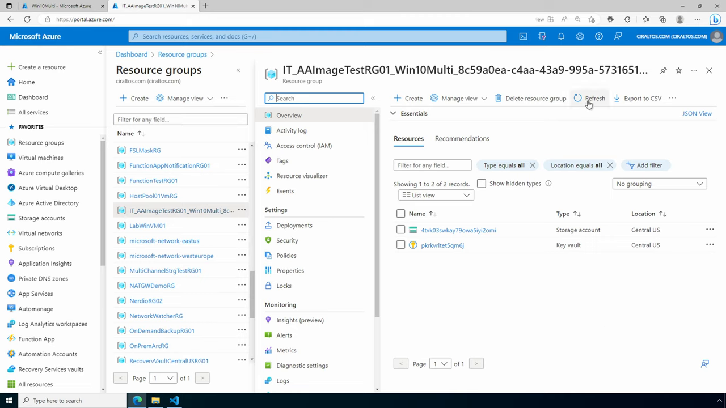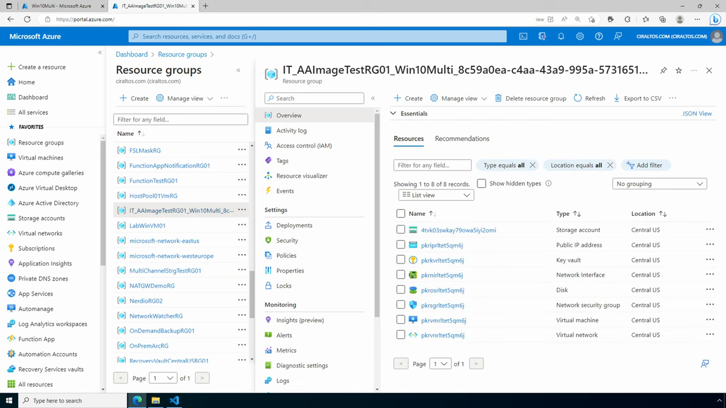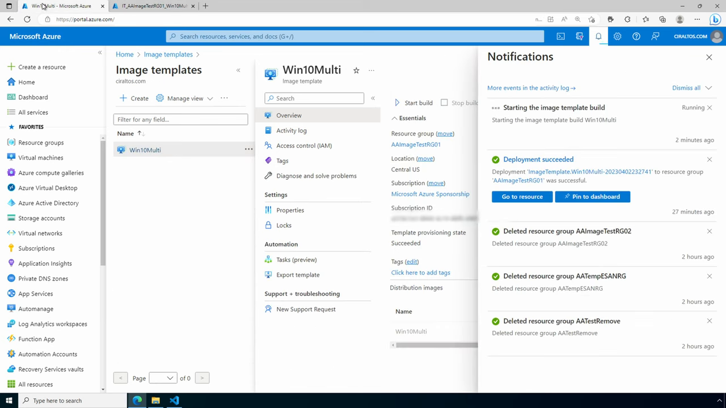Let's refresh. Now it's created network interfaces, disks, virtual machines, and the virtual network. You can refresh this as it moves along. Eventually, it'll delete everything but the storage account. Once only the storage account is left, then the image process is close to done. We can go back to our image template. And under notifications, it'll indicate when it's finished. This is going to take a few minutes or probably even longer to finish. I'm going to pause here until it's done.